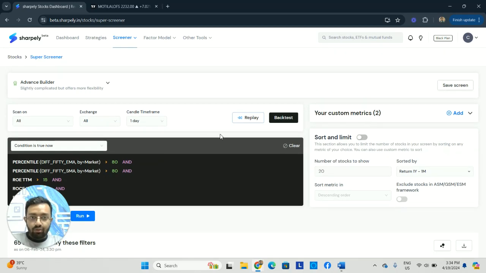And in the next video, we will see how we can unleash the power of this backtesting feature of Sharply. This is one of the most powerful features, and we have so many functionalities available here that using this, you will be able to fine tune your criteria and create winning screeners that identify good quality and good investable stock opportunities. So see you in the next video.